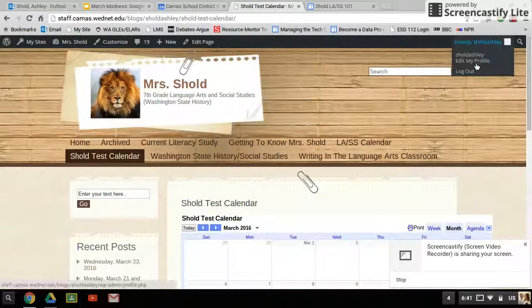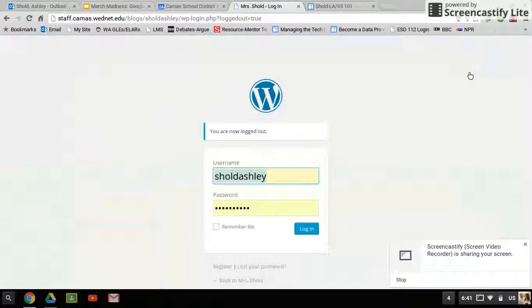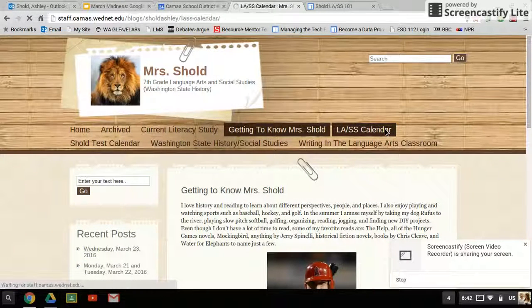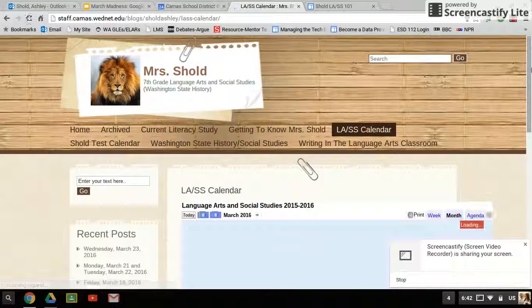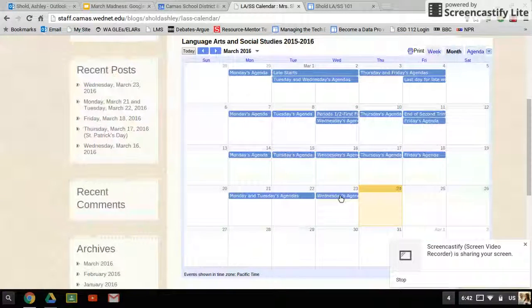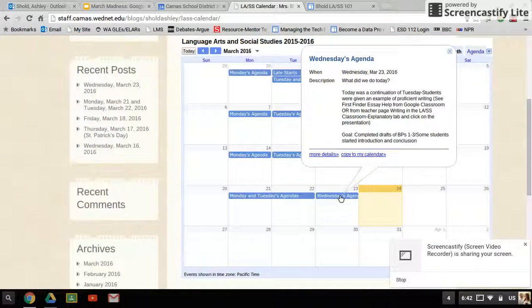What this looks like on my regular page looks something like this. Each day I post in what we did. So Wednesday, I post what we did and other pieces, and you can click more details. And I also link in my daily agenda. It's just a good way to communicate both with parents and with students for them to gain more information about what you covered that day, perhaps what they missed because of a doctor's appointment or due to illness or whatever it happens to be.